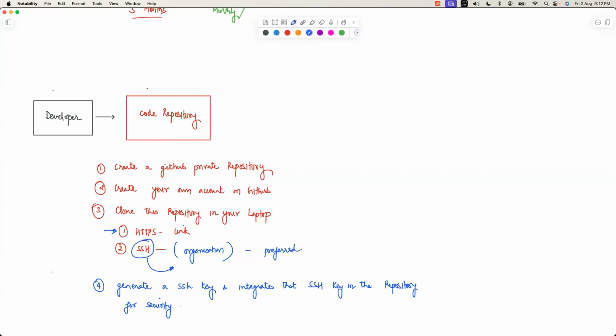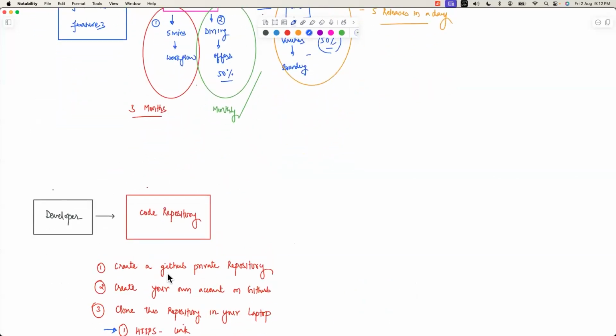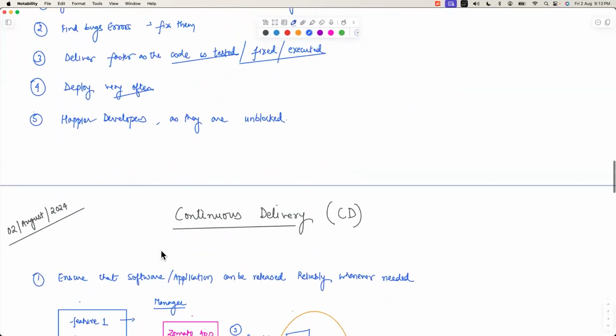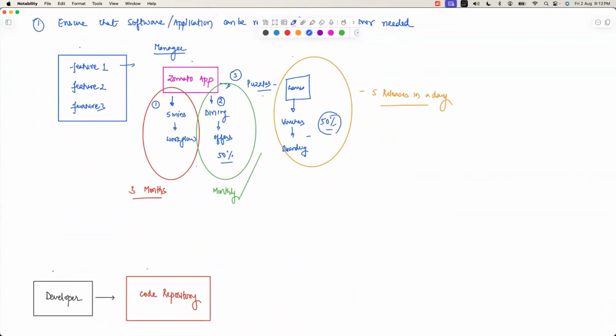Next is Rajneesh. Rajneesh, go ahead, please. Sir, in this continuous delivery, you said the release reliably. Where we release the reliably and sub application. Okay, so let me just complete this, then you can ask your question, Rajneesh. Just give me 1 minute. Let me just complete this process. Then we'll come, sir.